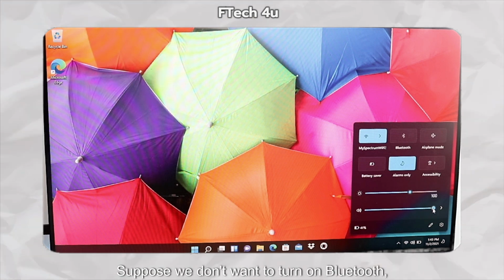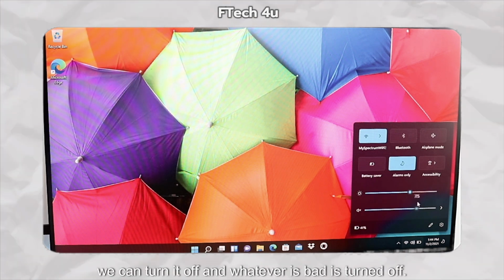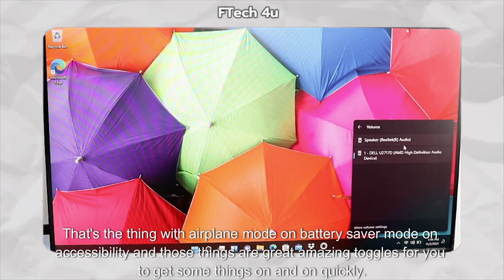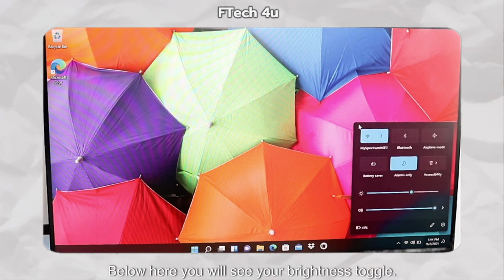Suppose we don't want to turn on Bluetooth, we can turn it off, and whatever is gray is turned off. That's the thing with airplane mode, battery saver mode, and accessibility, and those are great, amazing toggles for you to get some things on and off quickly. Below here you will see your brightness toggle.